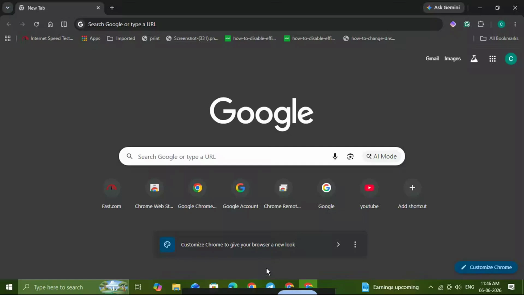If you want to remove or add the reading list in Google Chrome, this quick tutorial will show you exactly how to do it in just a few clicks. Whether you want to clean up your toolbar or bring back a feature you use often, Chrome makes it very easy to customize.